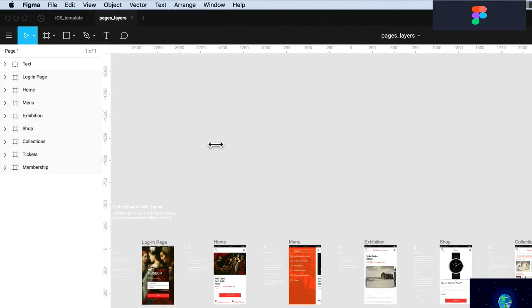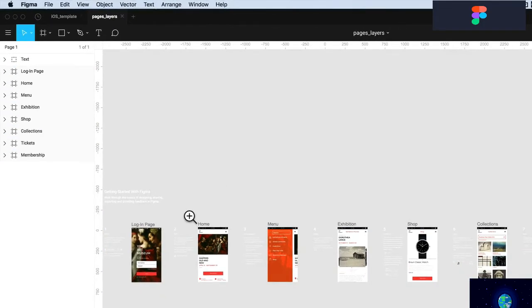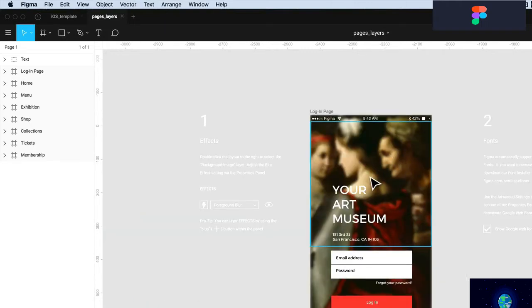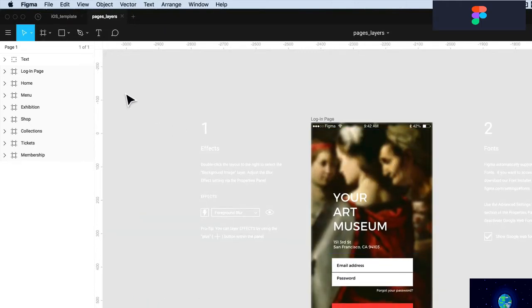Now to show you this Layers panel, I just want to hold down the Z key and I'll draw a rectangle under this login page here just to zoom in a little bit. And you can see, first of all, if you hover over different layers, you can see that those layers are shown in the canvas as well in blue. And each layer has an icon here to the left of it to indicate what this layer is for.